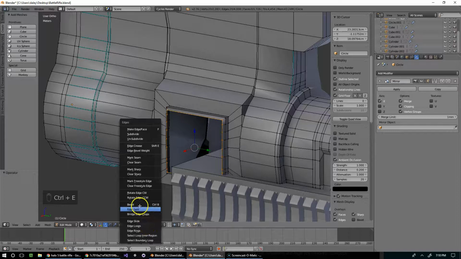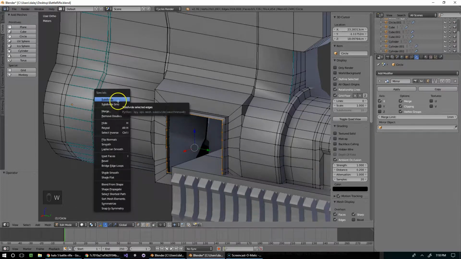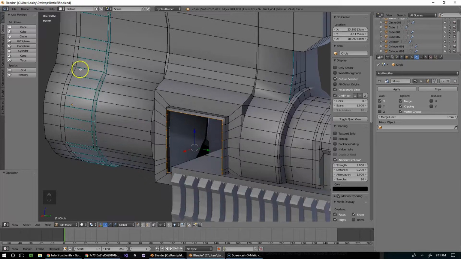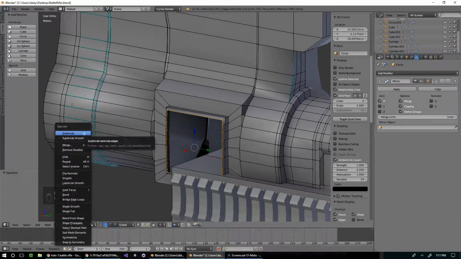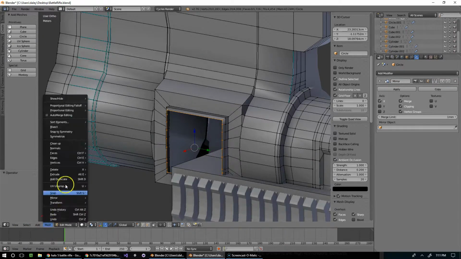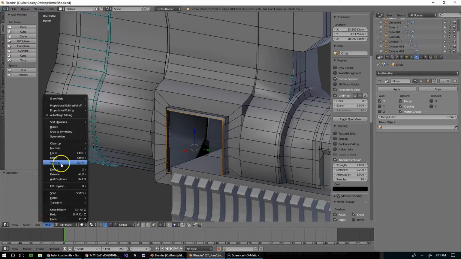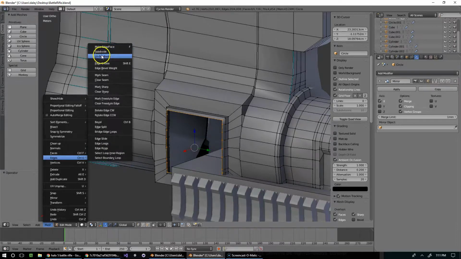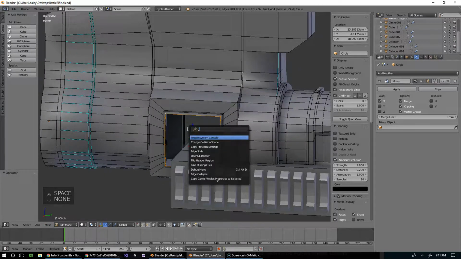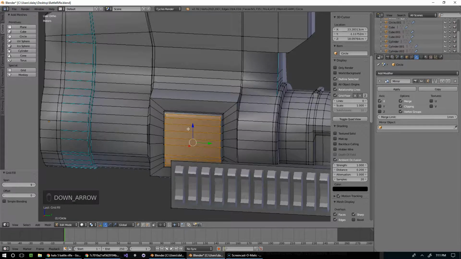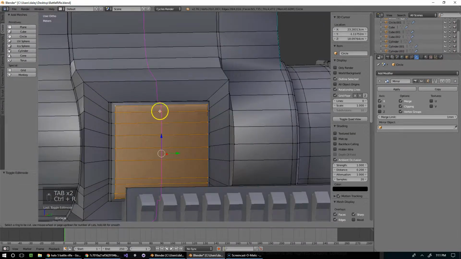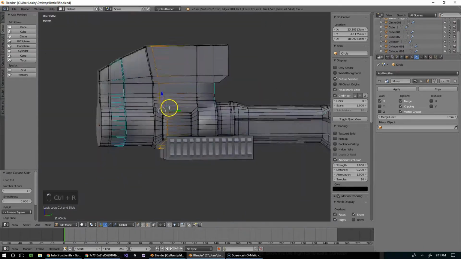Control E, W. I don't use it very often, so that's part of the reason. Alright, let's look for it in here. So I think it's in faces. Edges. Alright, you know what? Why don't we try space and grid fill? There we go. Alright, so now we should be able to create those edge loops. There we go.